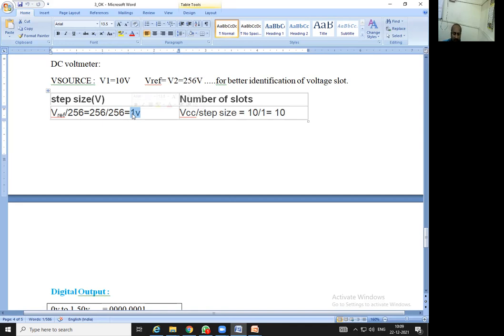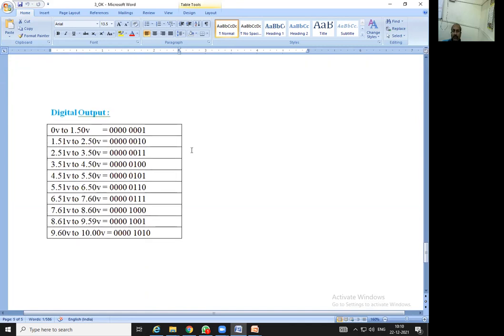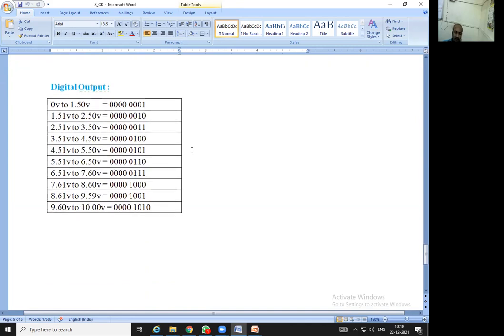In simulation, you can test with anything. Here we have taken the V reference voltage equal to 256 volt. And what is the effect on the number of slots? That is VCC divided by step size. How much VCC have we taken? 10 volt. And what is the step size now? 1 volt. So how many steps are available now? 10 steps, or slots, are available. So what are these slots? You can observe them in this particular output table.